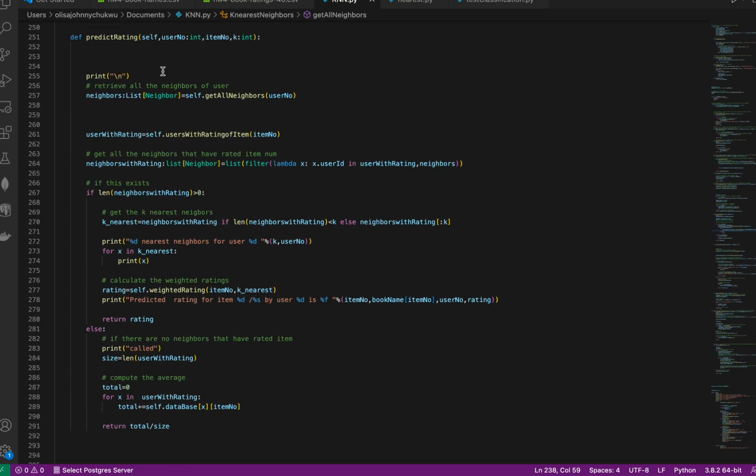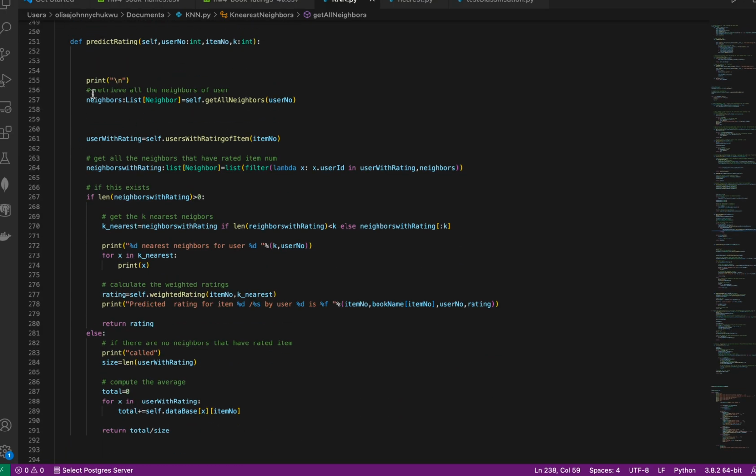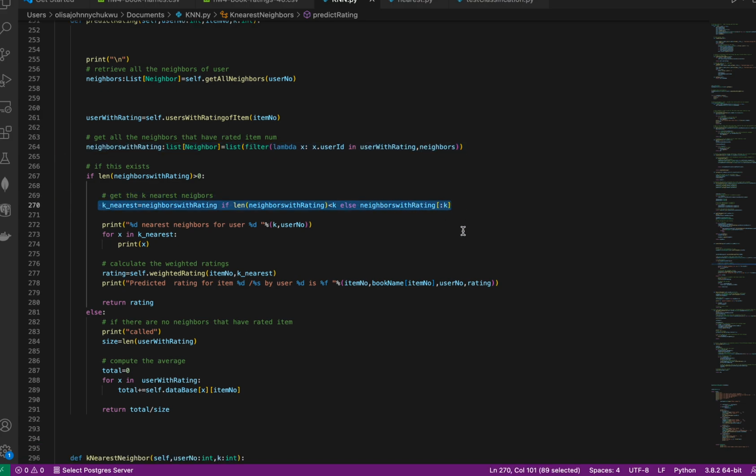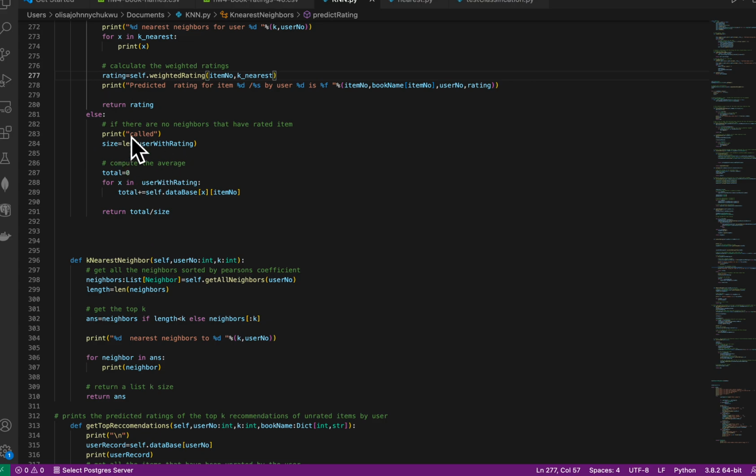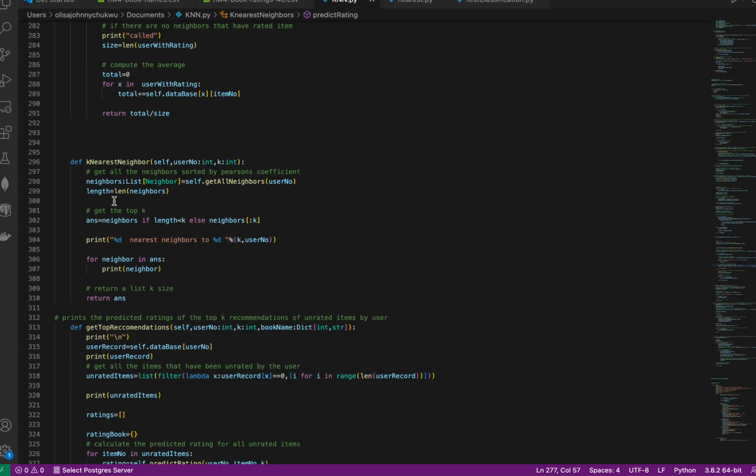So here's our predicted rating function. The first thing we're going to do is get all the neighbors, by calling the function I just showed you. We'll get the users with the ratings and the neighbors with the ratings. If neighbors with ratings exist, we're going to get the top k. We slice the list, compute the weighted rating of all those top k neighbors, and return it. If not, then we just do a mean of the users that rated the item.